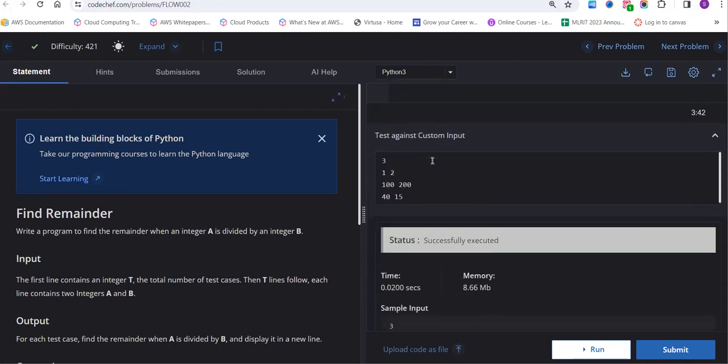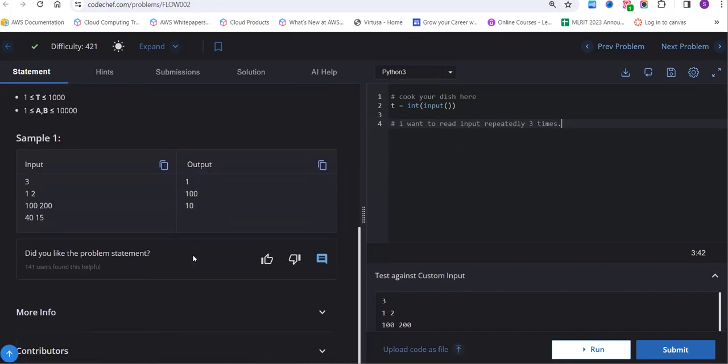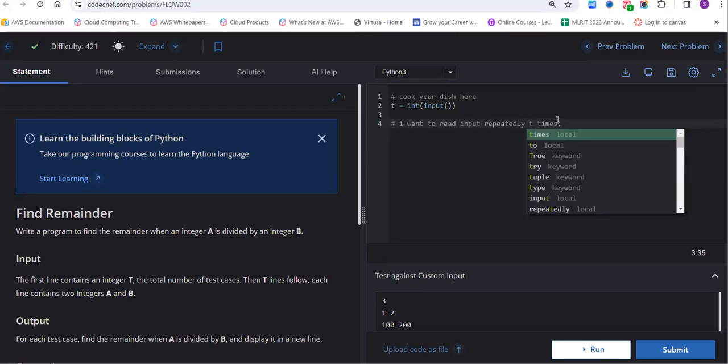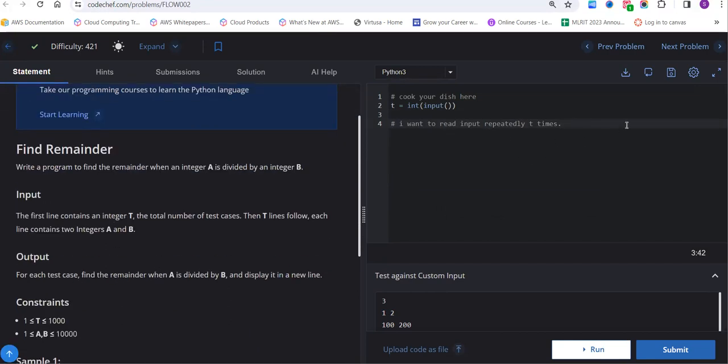Instead, in a generalized way, we can say if t is 3, then we are reading 3 times. If t is 4, then we need to read 4 times. So in a generalized way, we need to read t times, repeatedly reading the input of A and B values. So for that, how do I read the input repeatedly?